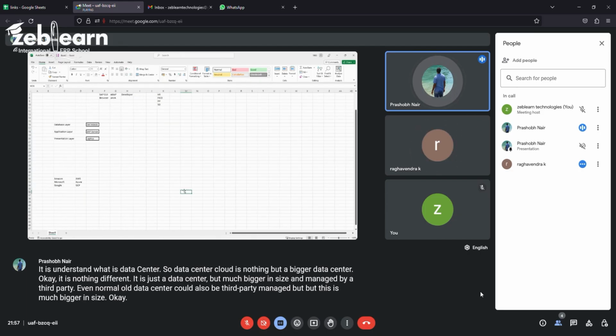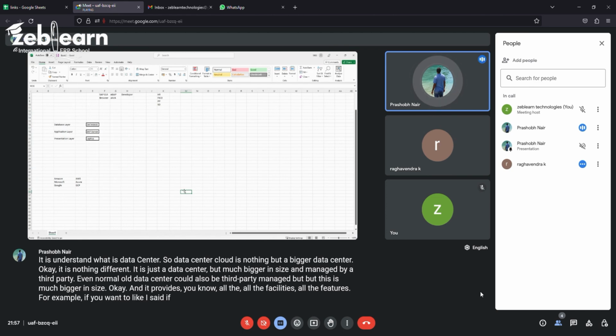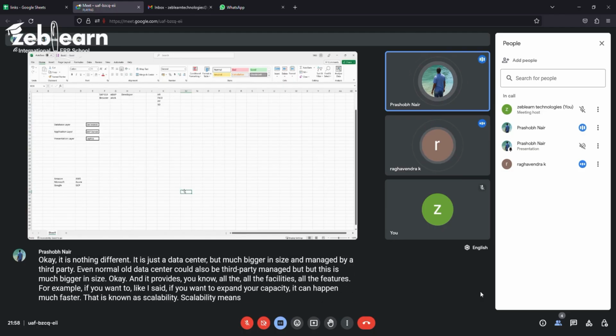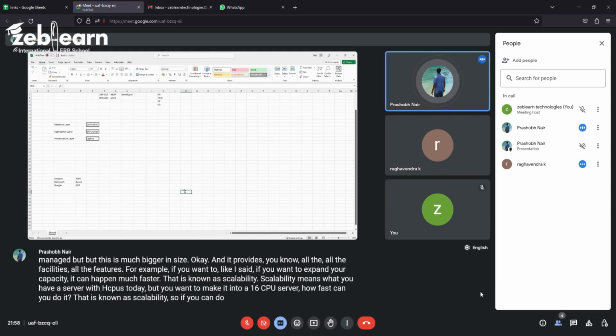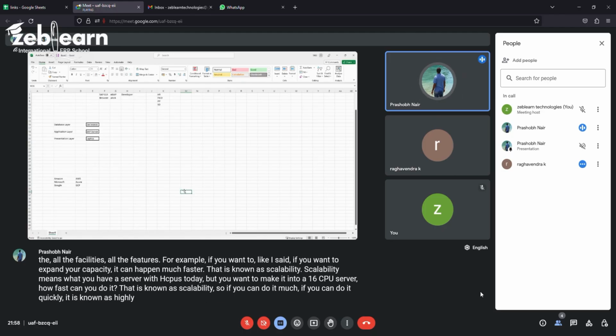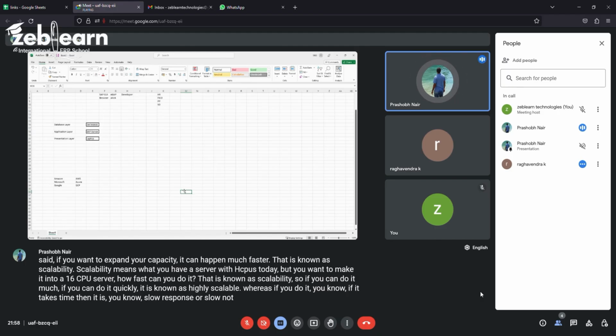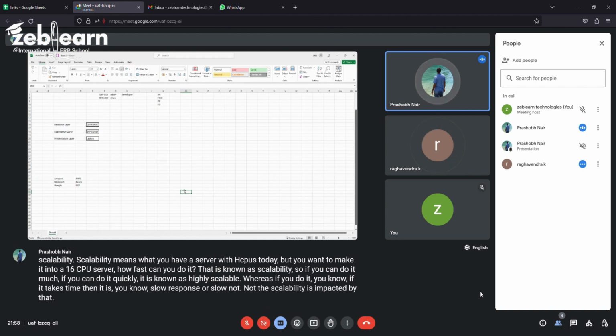And it provides all the facilities, all the features. For example, if you want to expand your capacity, it can happen much faster. That is known as scalability. Scalability means, you have a server with 8 CPUs today, but you want to make it into a 16 CPU server. How fast can you do it? That is known as scalability. If you can do it quickly, it is known as highly scalable. Whereas if it takes time, then it is a slow response, or the scalability is impacted. So cloud offers that kind of a thing.